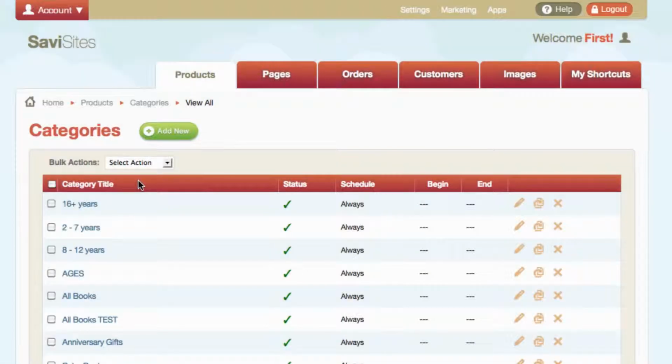And this concludes how to create and manage your categories on Savvy 2.